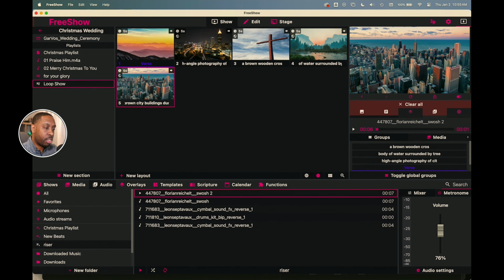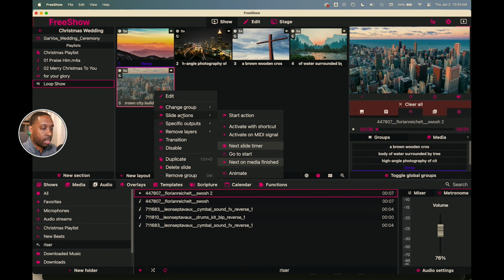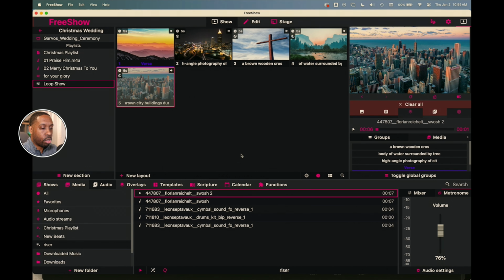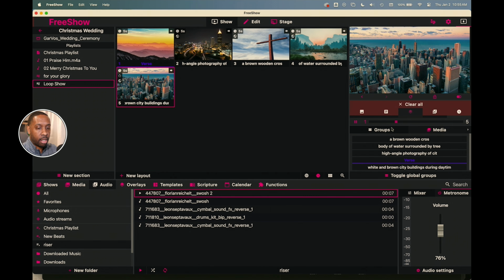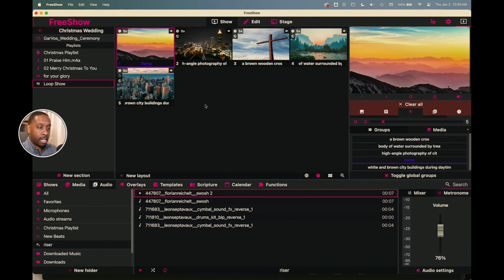So what we got to do is the same thing we did before. We're going to right click on it, slide actions, and we're going to say go to start. And that's going to loop it back to the start. And so we can go to here again. It's counting down, 2, 1, and it goes here. And then in the last second, it's going to go right back up to that one. All right. And so I'll pause that.